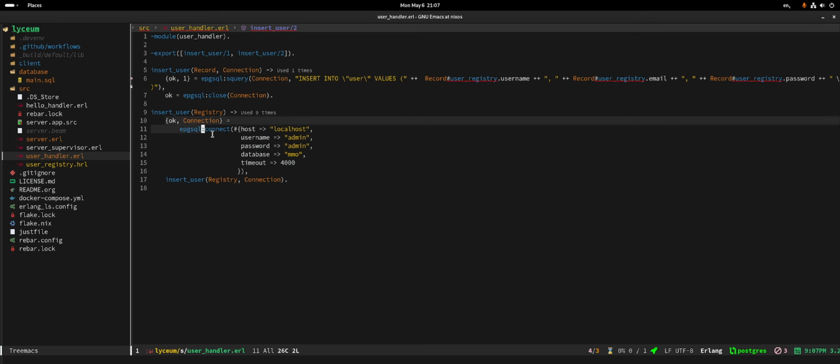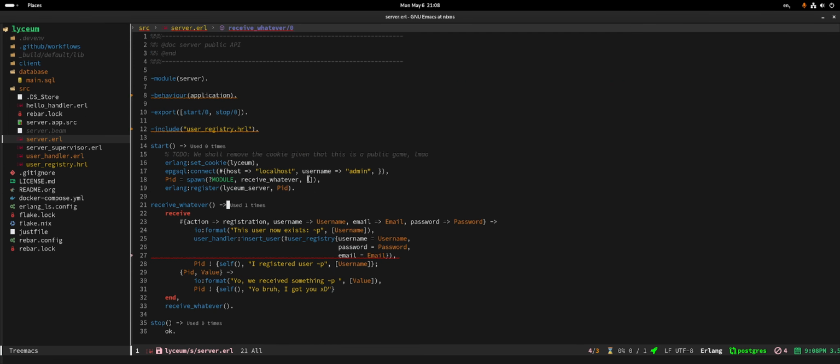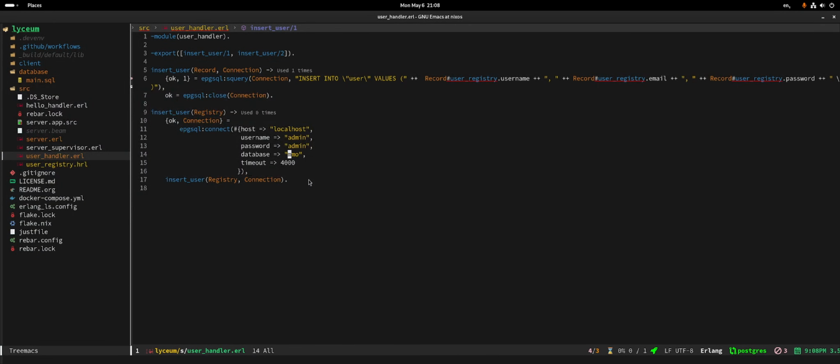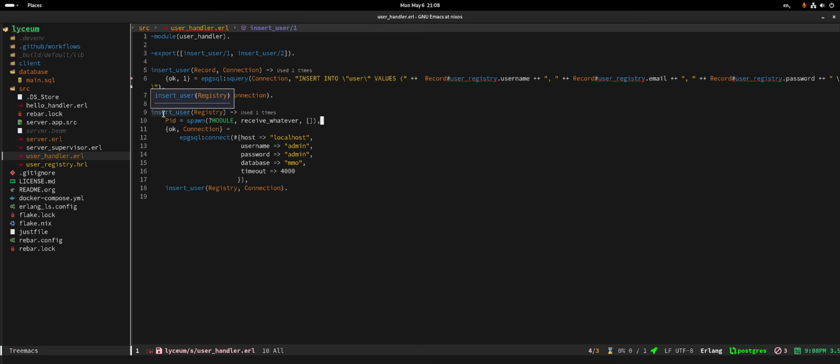What is the best way? We need to keep some state, you see? We need to keep the state of this connection. You could spawn a process that holds the connection for you. That works. So I will use a spawn, right? Yeah. But how do I know if I already called this once, Marinho?